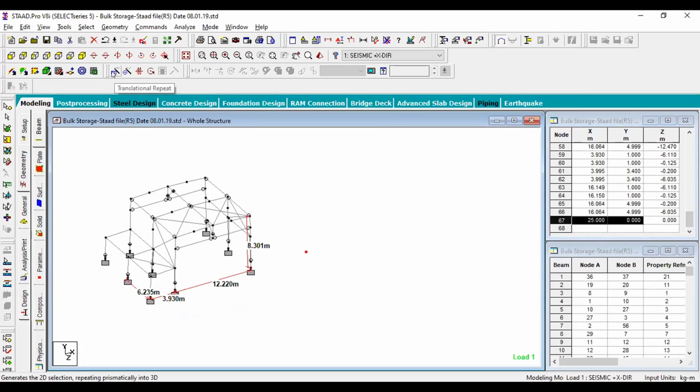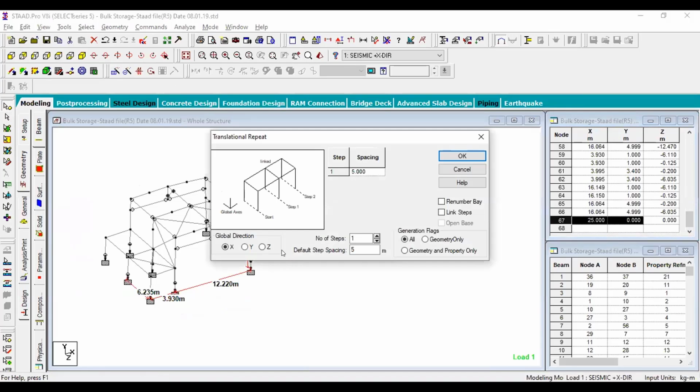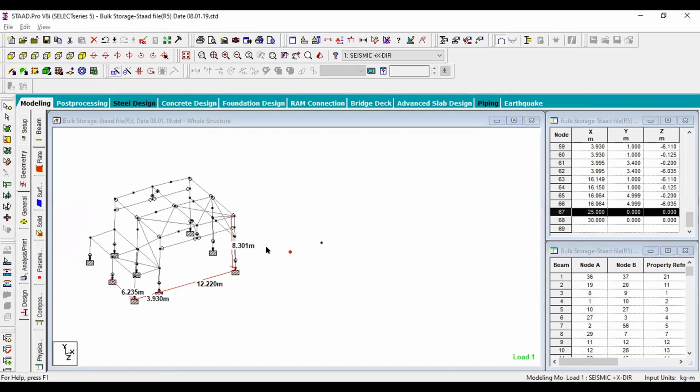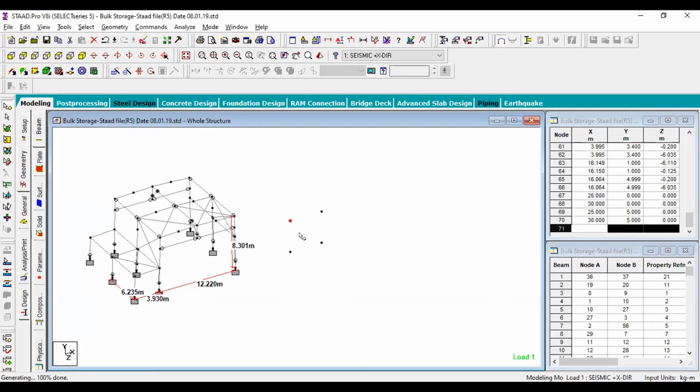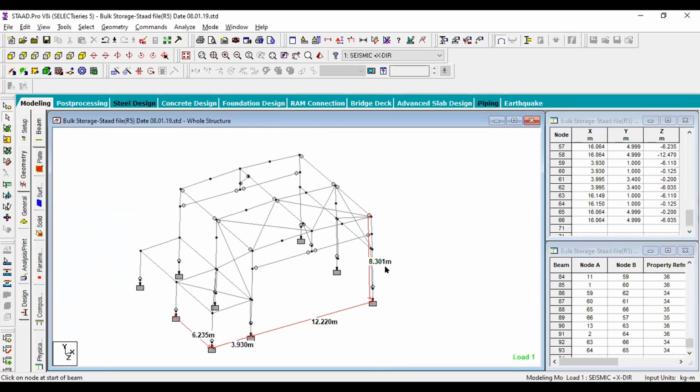So we have this translation repeat command. Here you can give the spacing for that and translate that node. In the same way, you can just translate it in the y direction. It's so simple. Now I have made up 4 nodes, and if you want to build a structure like this, you just connect them with these beams and your line diagram is ready. Based on this tool, I have created this model here. So this is how you create a model very briefly in Staad Pro.